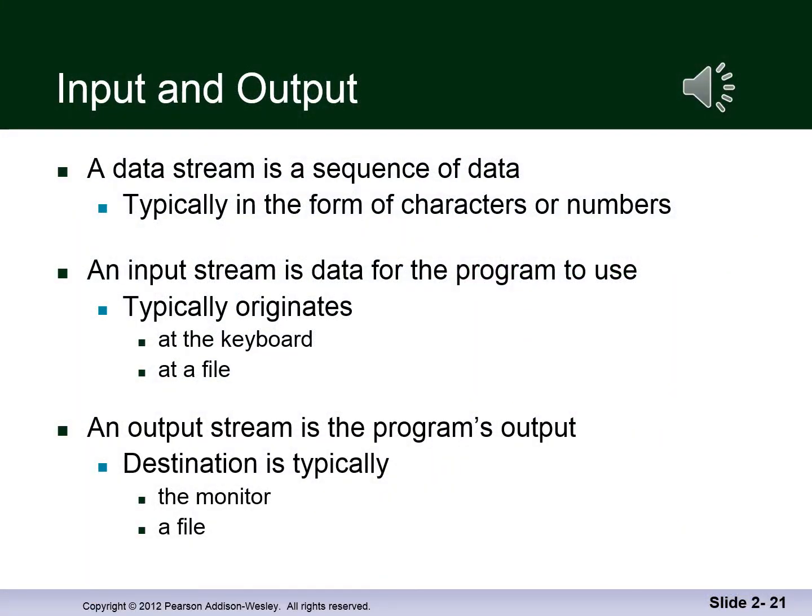A data stream is a sequence of data, typically in the form of characters or numbers. An input stream is data for the program to use. Typically it originates at the keyboard. We're going to do this for the first almost half of this course, and then I will show you file stream objects, how we can use or create input for a program in a file, so you don't have to type it in through the keyboard. It is read in through a file.